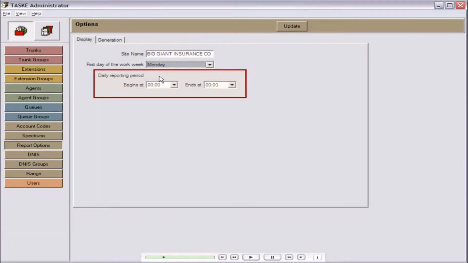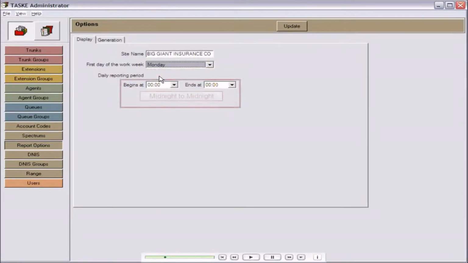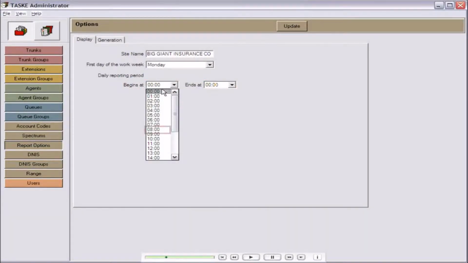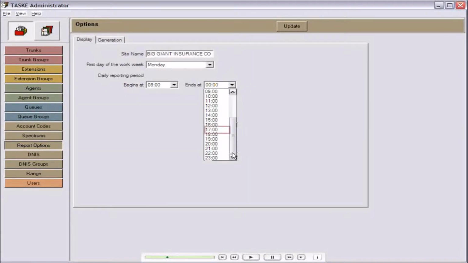The daily reporting period sets the times of day that the interval-based reports, by quarter hour, by half hour, and by hour, will display. The default is a 24-hour period, but if your call center is only open from 8 a.m. to 5 p.m., setting these specific times in the display area will make your time-based reports more concise and easier to read. This setting does not limit the amount of data that Task will collect, and if you find that you are missing call counts, you can edit these settings to make sure your reports are showing all of your call activity. When you are ready to save your changes, click the Update button.